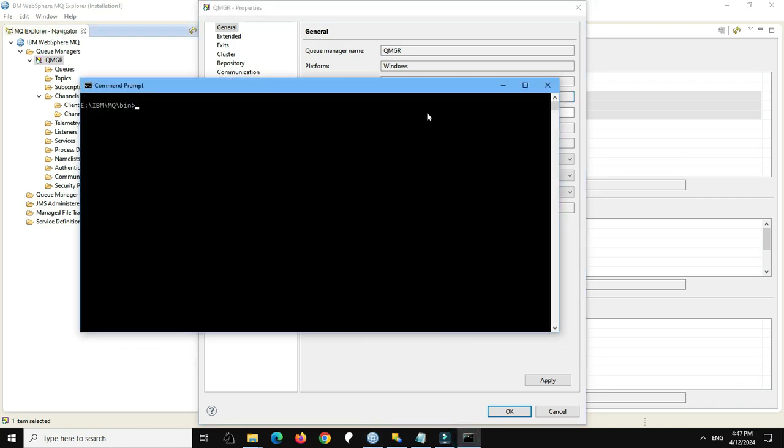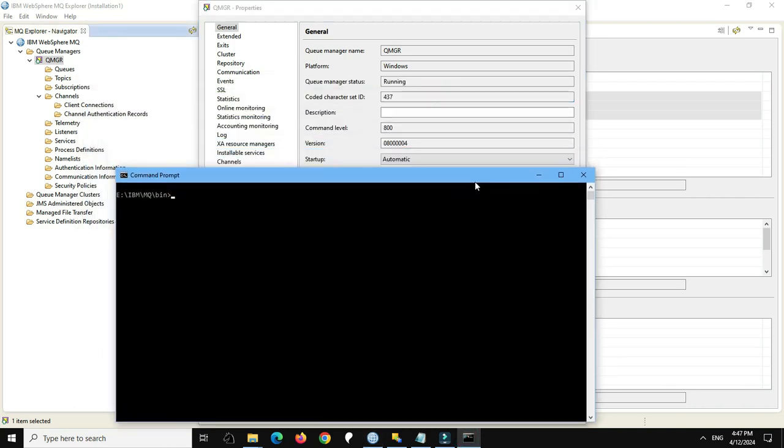To change the CCSID, we use the runmqsc command. In the command window, we execute the runmqsc QMGR command, where QMGR is the name of our queue manager. Then we change the CCSID value with the command alter QMGR CCSID 1208.